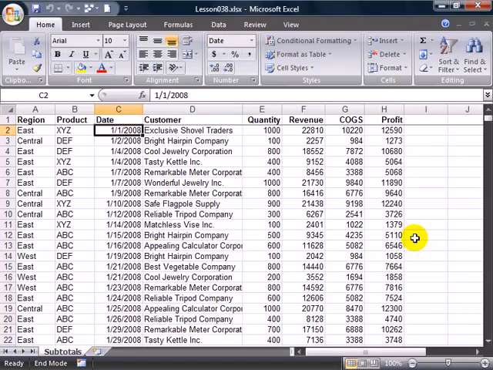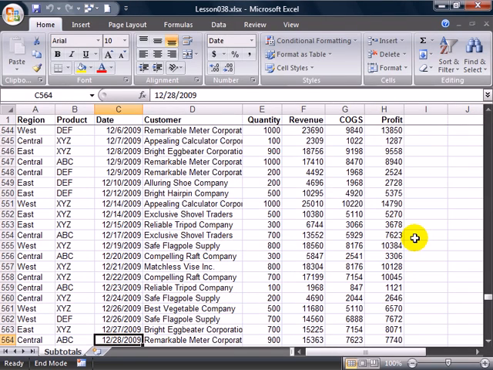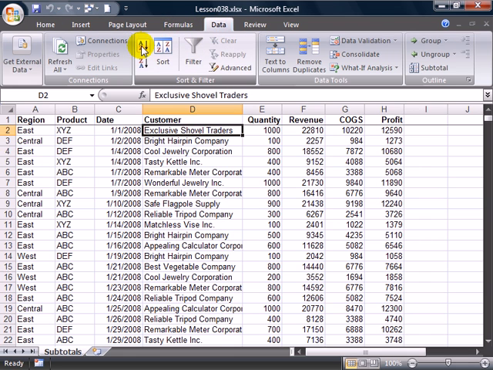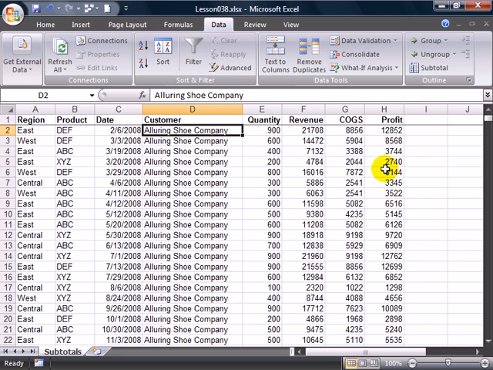Well, here we have a data set. It has 563 rows of data plus a heading, columns for region, product, date, customer, quantity, revenue, cost of goods sold, and profit. Let's say that our manager wants to see totals by customer. Well, of course, the first thing we would do is sort the data by customer. So on the Data tab, choose the A to Z button.